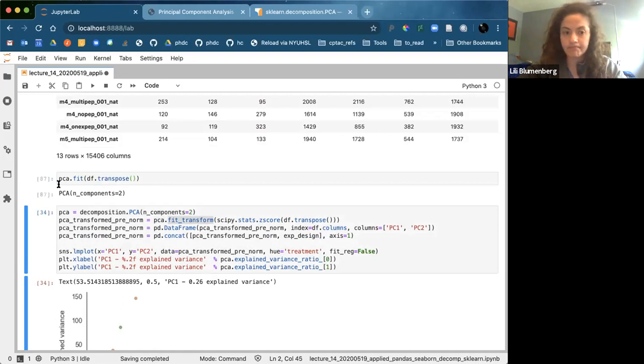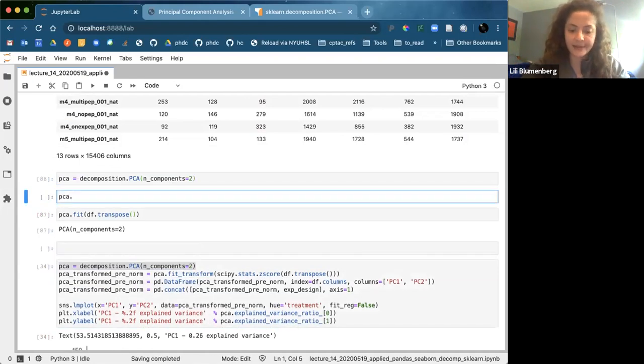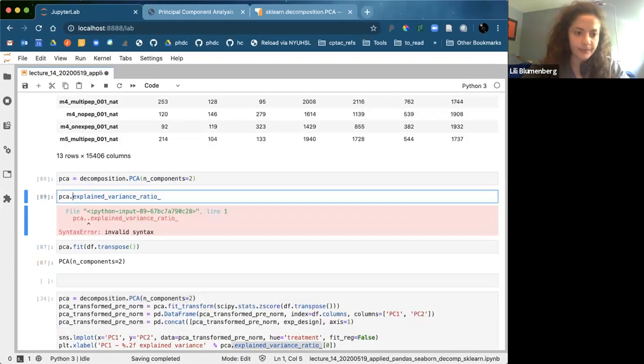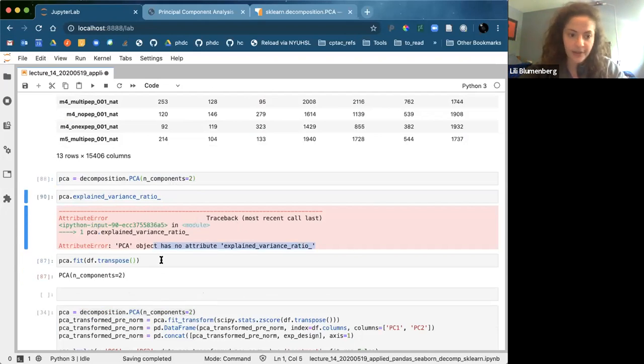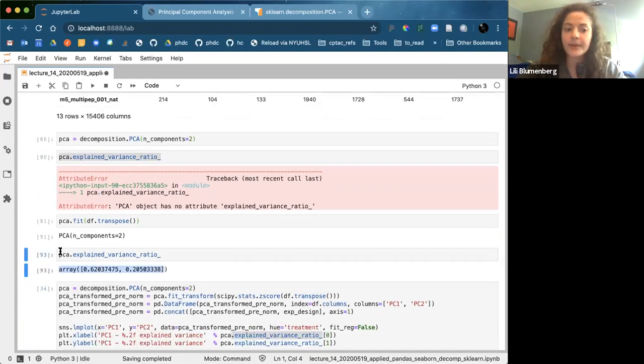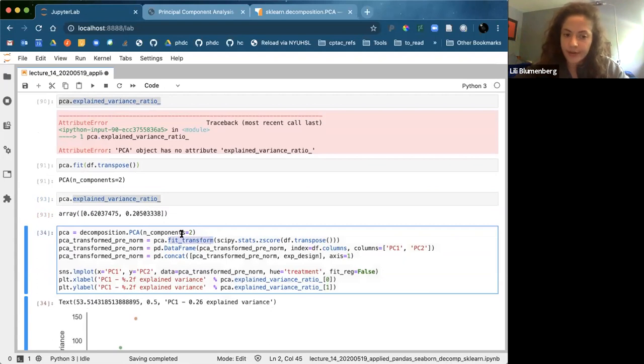What this will do is nothing if we do dot fit, but let me do this again. We can try to ask, what is the explained variance of each principal component? The problem is it has no attribute explained variance ratio. However, if you fit data to it, now it has that, right? So now this model has additional attributes that come from fitting data. However, it doesn't actually contain this principal component transformed version of your data. So for that, we want to use this fit transform function.